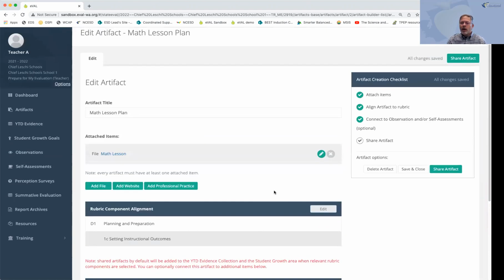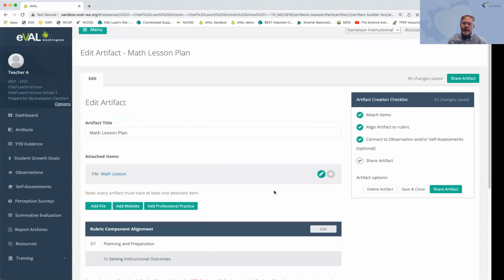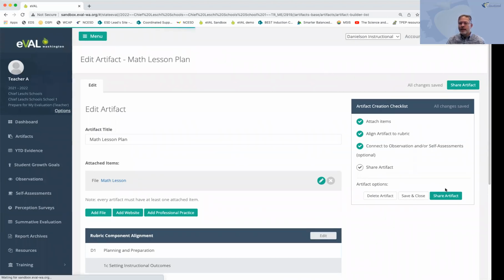And now I need to make sure I'm going to share the artifact. If you go back up here to this dialog box called artifact creation checklist, you see there's one item left that's not checked green, and it is to share the artifact. And until I've done that, my administrator is actually not going to be able to see this. So I want to make sure I click on the share the artifact.